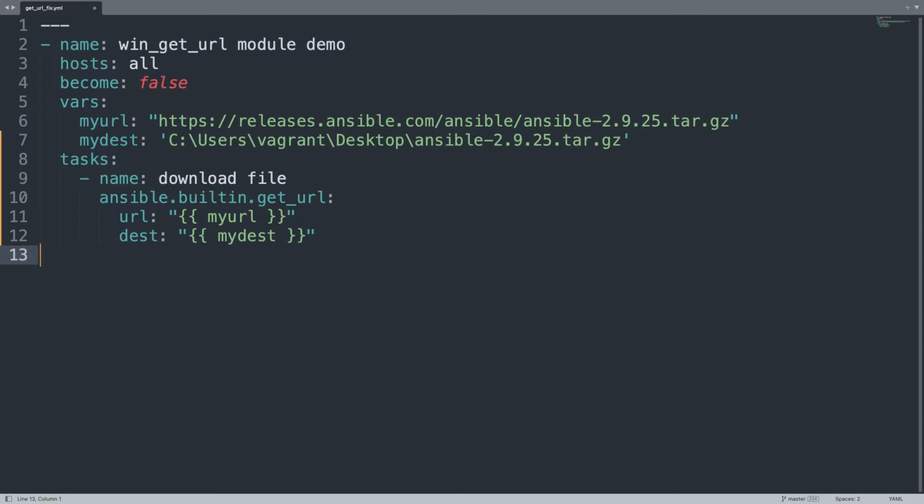Windows target hosts are quite different from Linux hosts. So I will show you what error could occur if, maybe by accident, you use a Linux-designed module on a Windows host. And let's jump on the console.